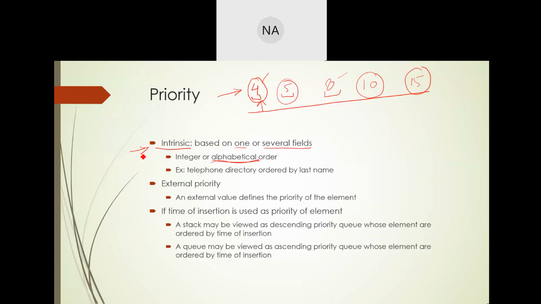That is, it is based on either one or several fields of the elements. Several fields means, for example, say you have a telephone directory. In the telephone directory you have the name of the person. The name can be further divided into the first name, the last name, or the first name, middle name, and the last name. And then the phone number, the address of the person.